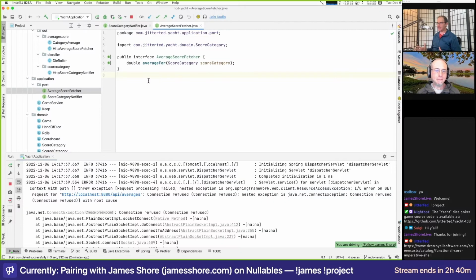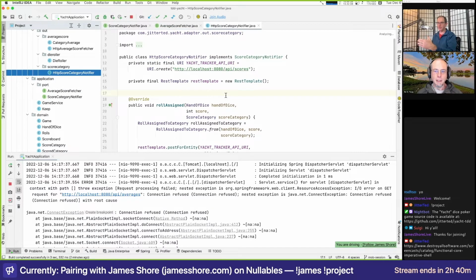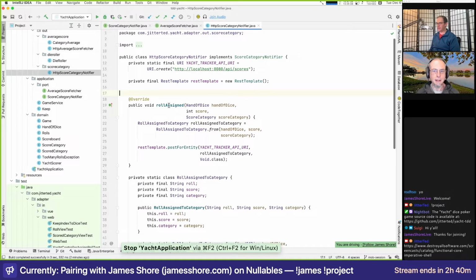The other thing I'd like to see is, nullables are not a tool for testing the service wrapper. So we've got the HttpAverageScoreFetcher and the HttpScoreCategoryNotifier. Those are the 2 concrete classes that are actually wrapping the service. Right. If you wouldn't mind making a little space there. Yep.